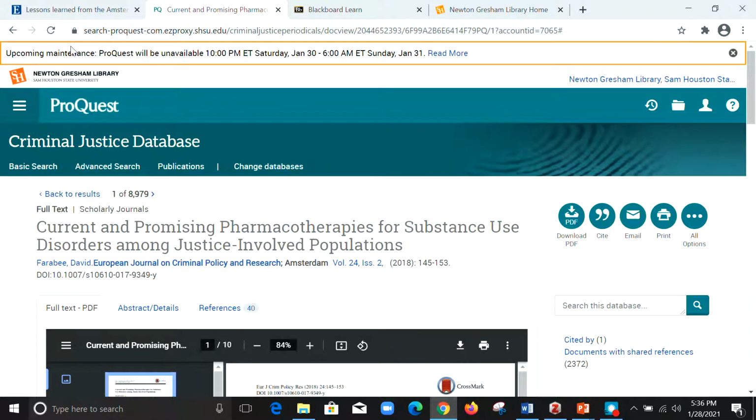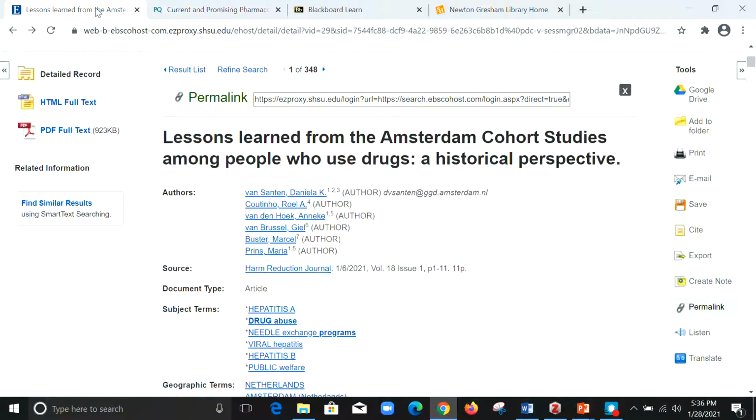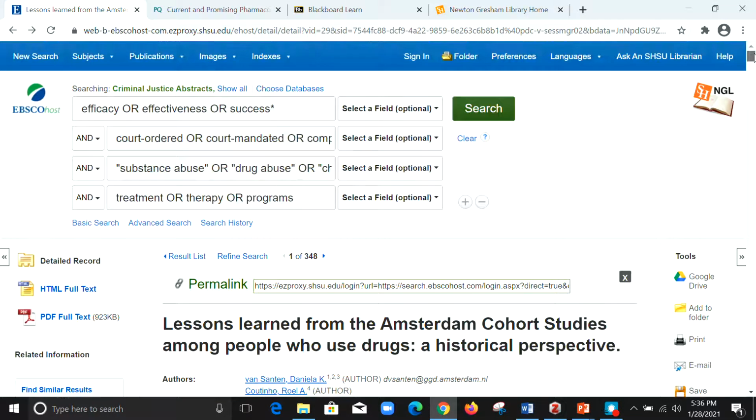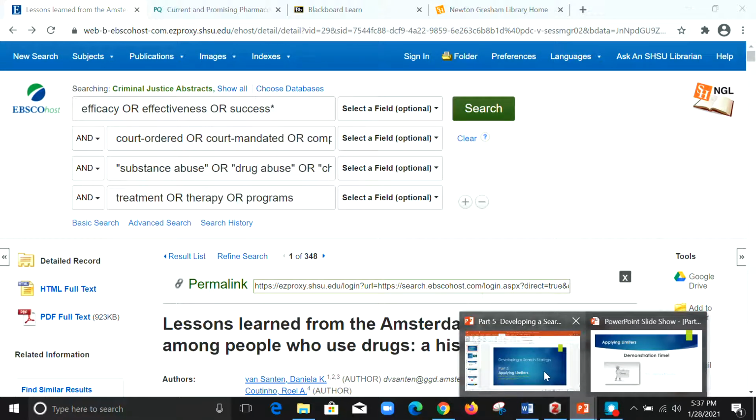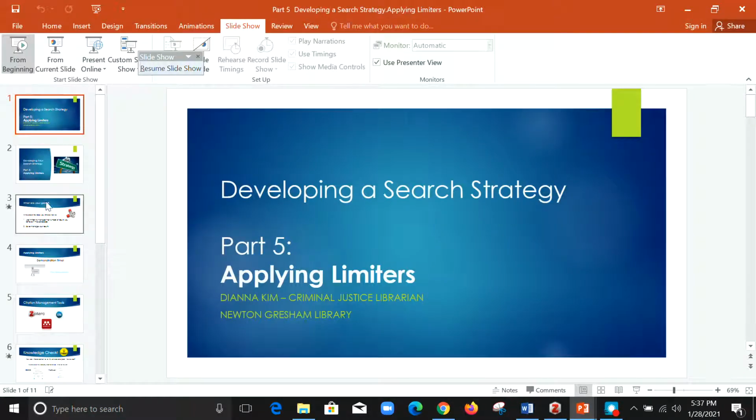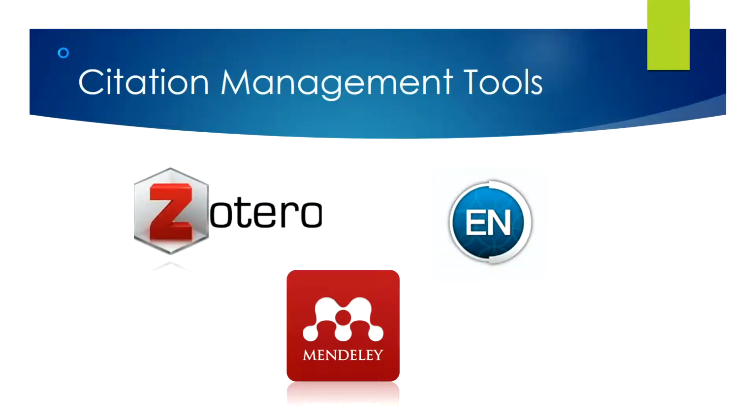So you can see here that ProQuest and the EBSCO products are all very, very similar in terms of their functionality. But before we go any further, let's go to a discussion about citation management tools. You'll see I have three little pictures here on the screen, and these are all different citation management tool products: Zotero, EndNote, and Mendeley. I'm going to demonstrate Zotero for you.